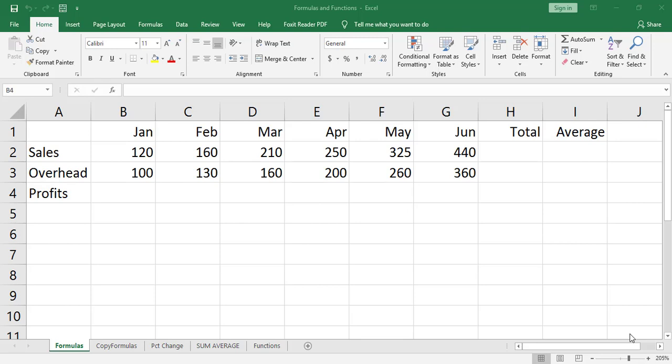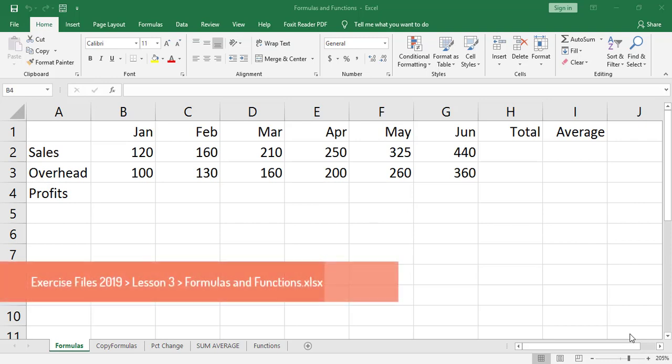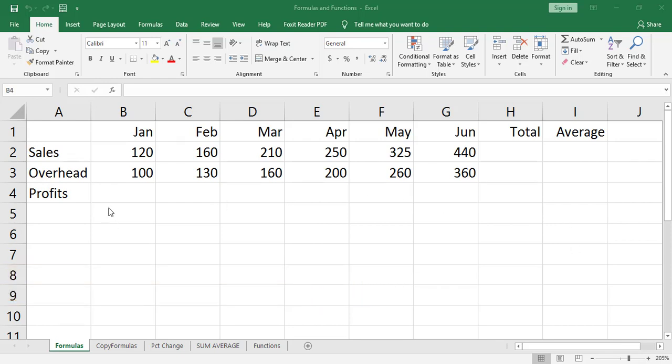Now this is where it begins to get much more interesting because we're going to be working with formulas and functions. Formulas and functions are something you will almost find every time you use Excel, so it's important that we know how to do it. Looking at the worksheet we are in presently, the worksheet Formulas, in the workbook Formulas and Functions, it's important that we know how to input formulas.